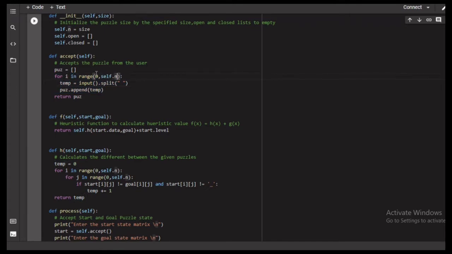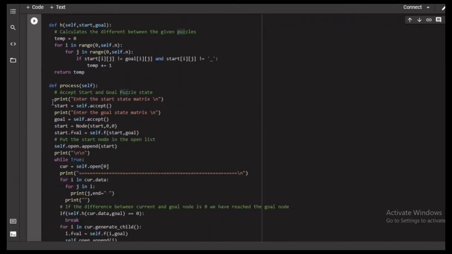Here we are accepting a row 0 and storing it in a temp variable, which is also itself a list, and then we are appending that list to the puzzle list, and we are returning the result. So the start will contain the initial state, and then we are asking the user to enter the goal state matrix, and we are again calling the accept method and storing it in a goal variable.